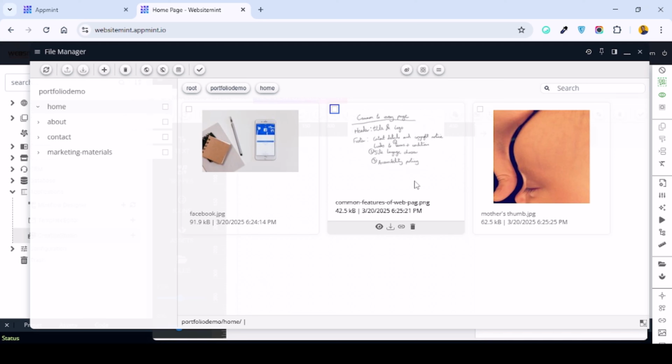and how to also organize the images into folders. And also you can rename your folder or your files to improve searchability.